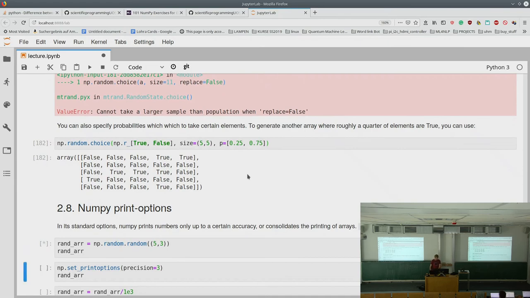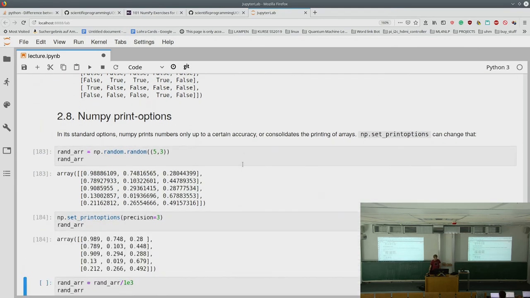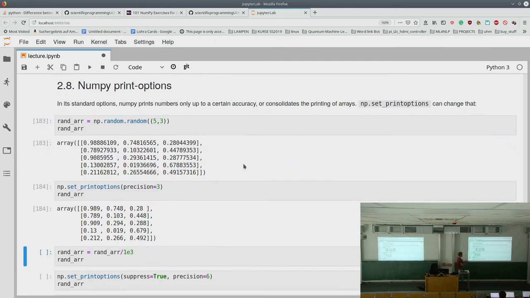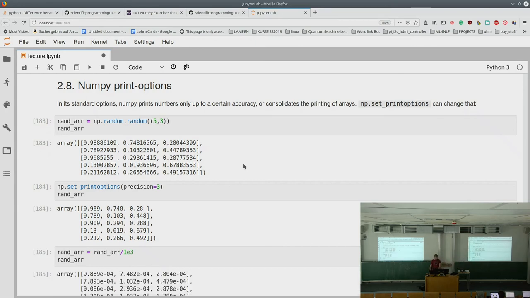Good, and then this is the really last thing, NumPy. So don't be confused if sometimes NumPy doesn't show you the complete array or doesn't show you complete numbers. So NumPy has these print options, and you can change them using np.set_printoptions. So normally NumPy prints you like 3, 6, 8 digits after the dot, and you can change the precision, for example, using numpy print options.